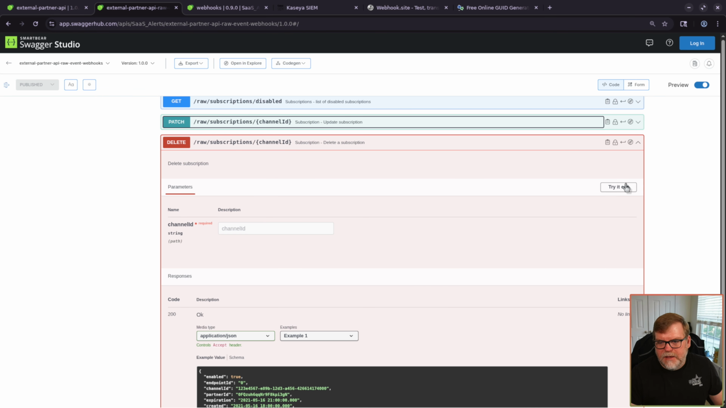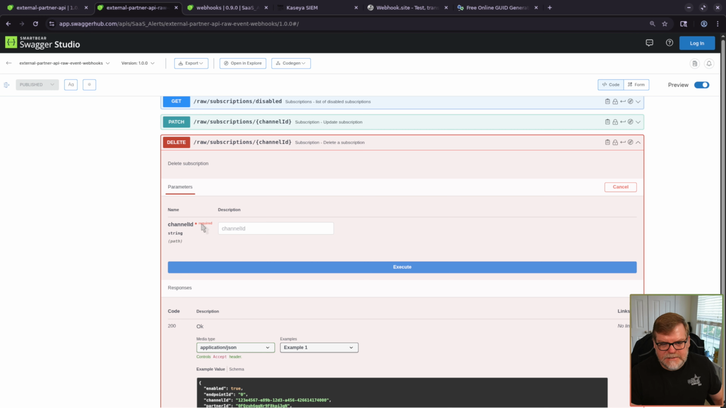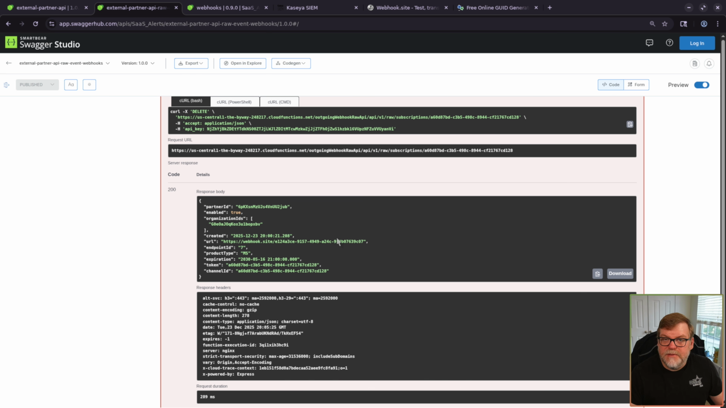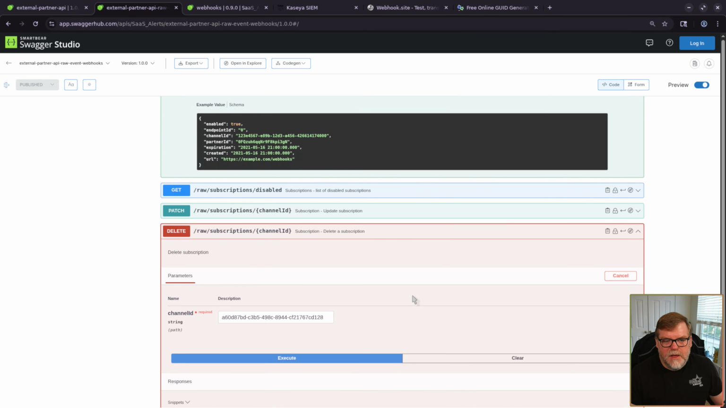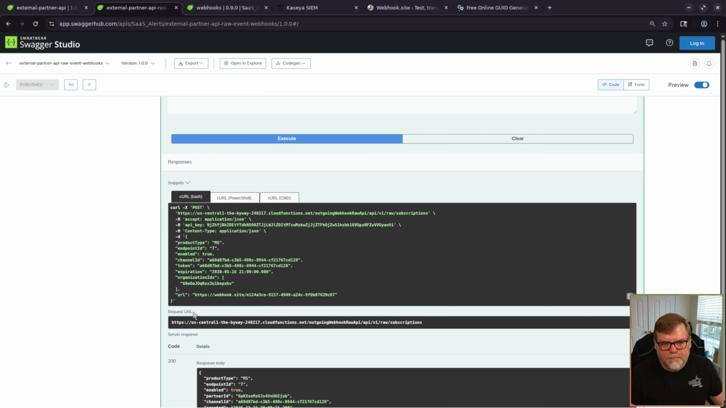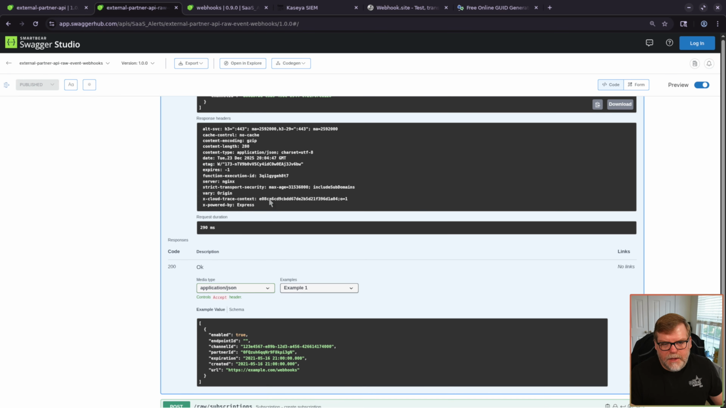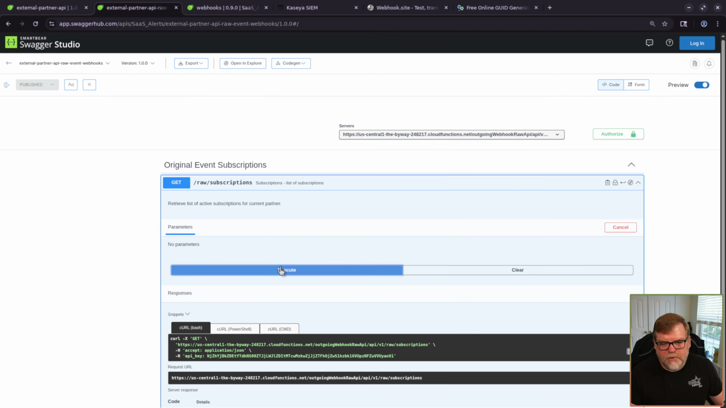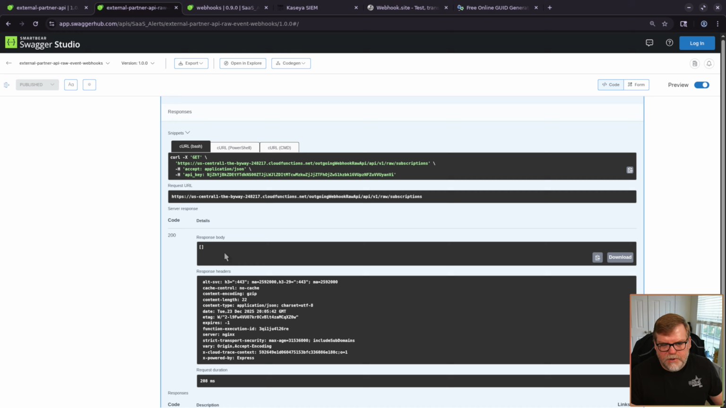We need the channel ID. It is the same thing that we made the token ID. Let's hit try it out. And let's paste in that channel ID right there, or AKA token ID as well, and hit execute. If you did everything correctly, it'll respond with the one that it removed. We can know that it removed it by going back up here to the top and just hitting our get again. So get channel, get raw subscriptions. We scroll down and the response body is null.